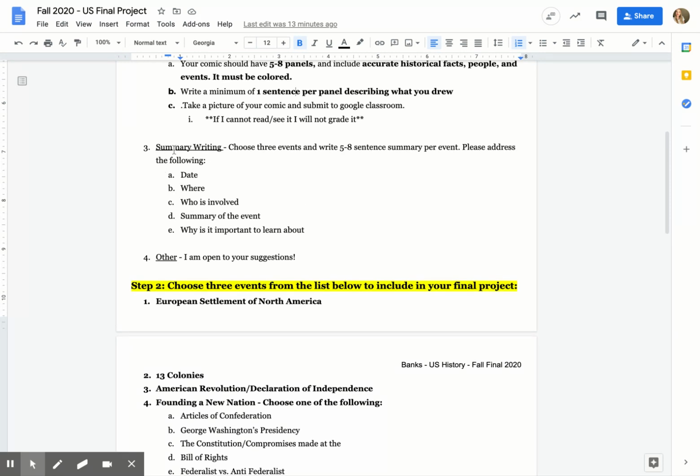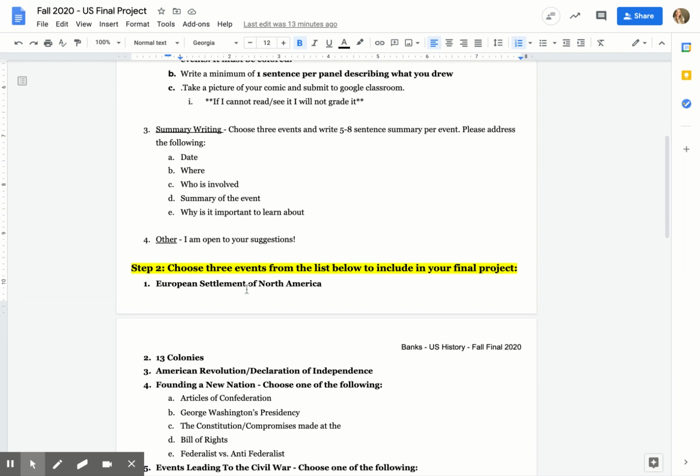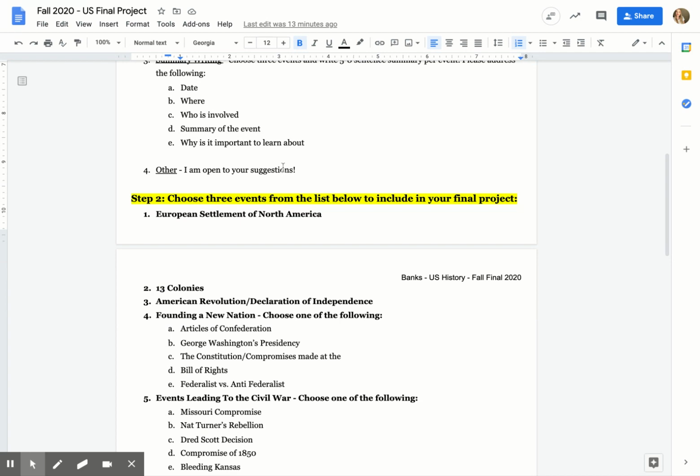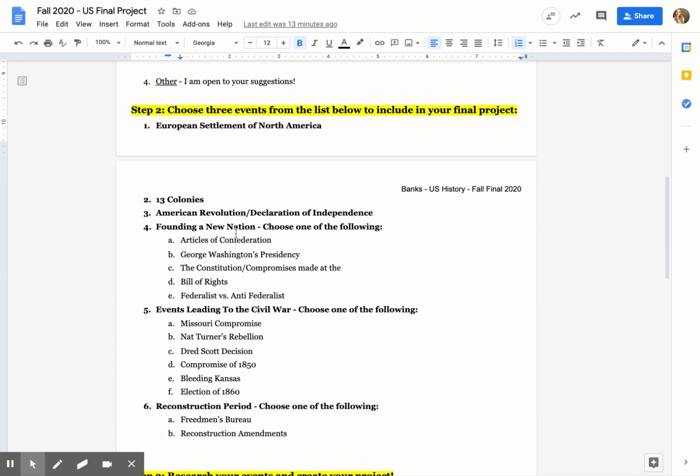The third option is just a summary writing. So almost like an essay style, but not an essay, just like 3 individual summaries. And where you will write a 5 to 8 sentence summary per event, and then you'll address the following: the date, where, who's involved, summary of the event, and why is it important to learn about. And if you have any other suggestions, I am open to it.